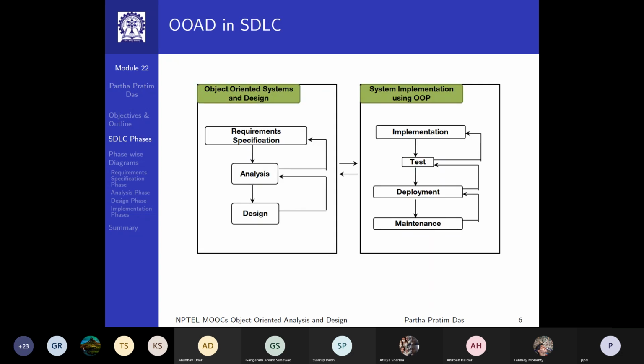The first is to split the SDLC into, you could say, pre-implementation and post-implementation phases. So requirement specification, analysis, and design are the three stages where object-oriented system design gets heavily involved. Right. These are the stages where we will see that a large number of UML diagrams primarily relate. We will come to details, but just at a top level.